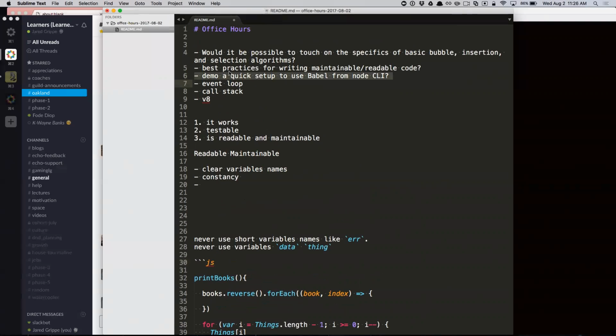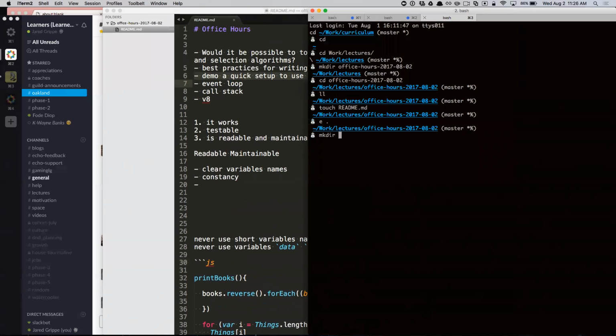All right. So a quick setup of Babel for Node.